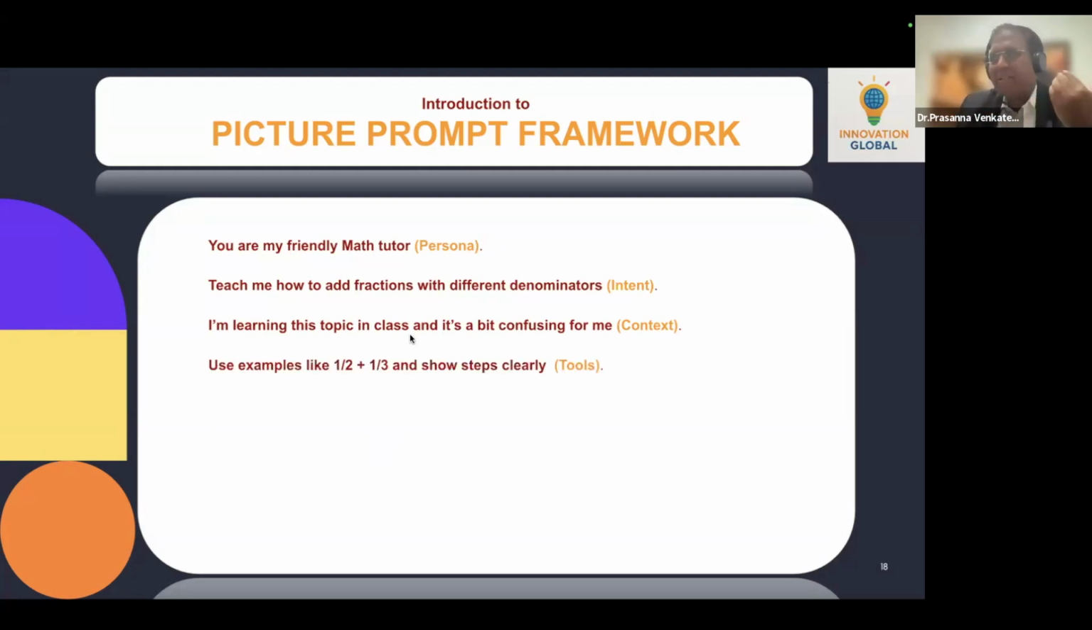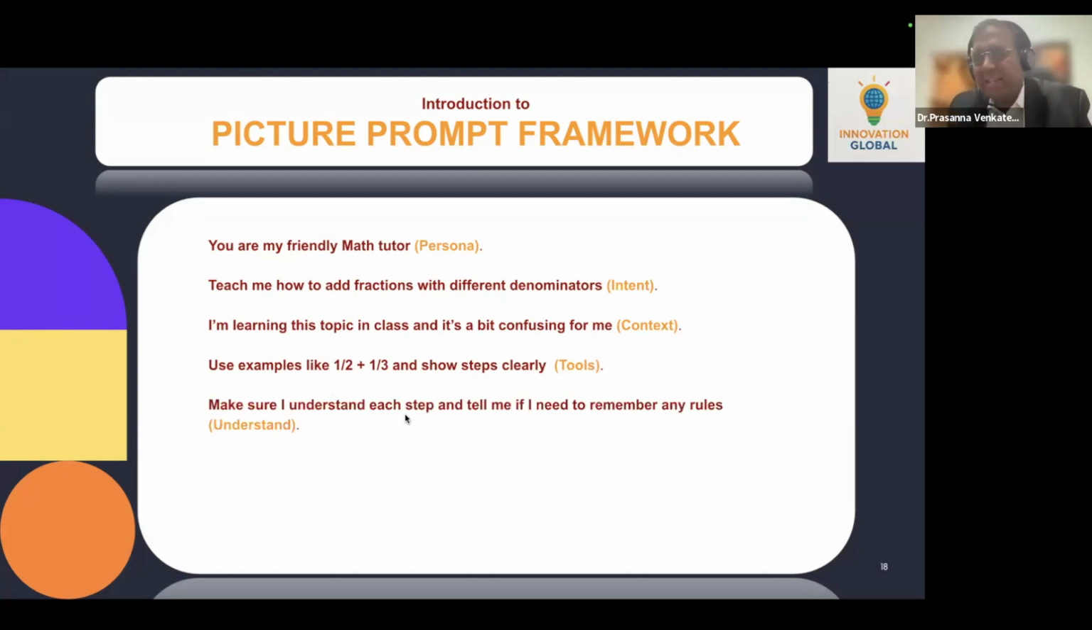I am learning this concept in the class. I've been a bit confused. Use examples like 1/2 plus 1/3 and show steps clearly. Make sure I understand each step and tell me if I need to remember any rules. And if I don't get it the first time, explain it again using a piece of slice example, right?